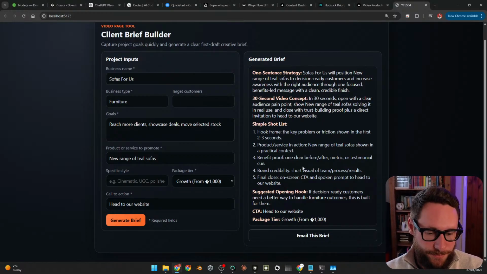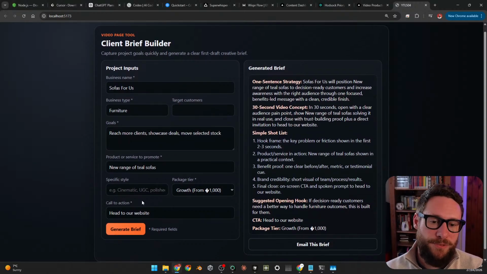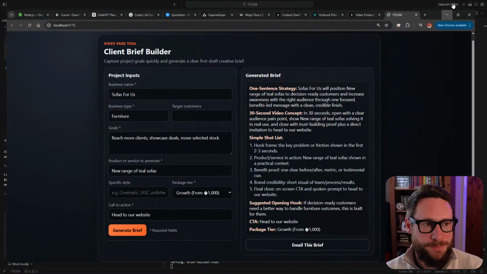So this is what we're looking at here. This is what we've got. 2-step. So you could do 2 steps within here, and then there's like the generated brief there. This is quite nice. Yeah, let's give that a go. Let's see how that looks.